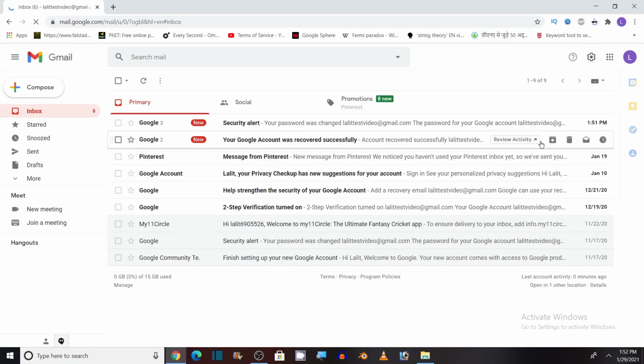You can see this time we have used our registered mobile number for recovering our email ID password. Previously we used another email ID, and this time the mobile number. We have recovered it. So friends, these were the two ways that we used to recover our email ID password.